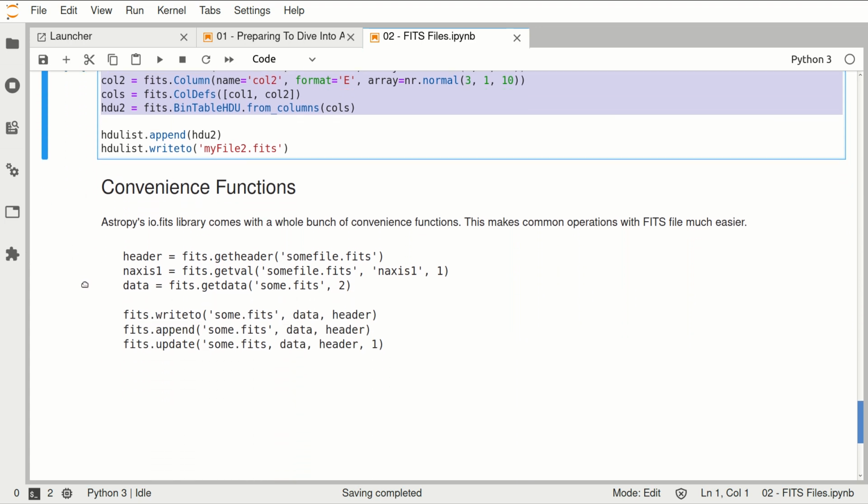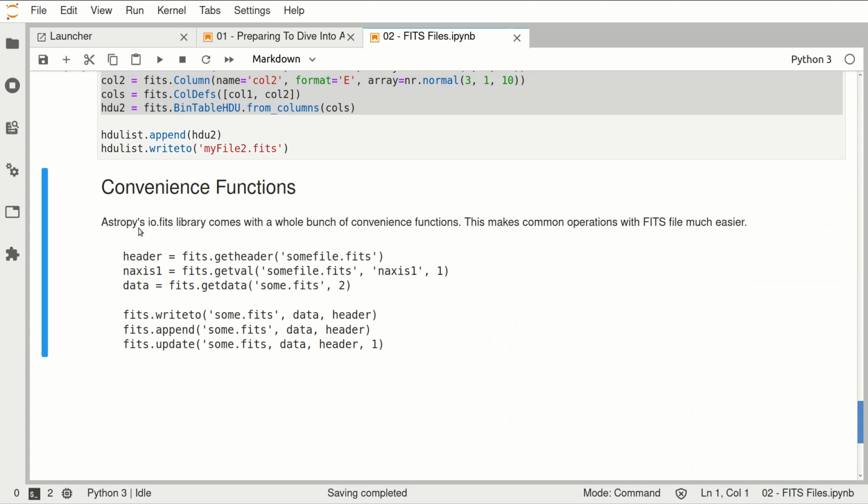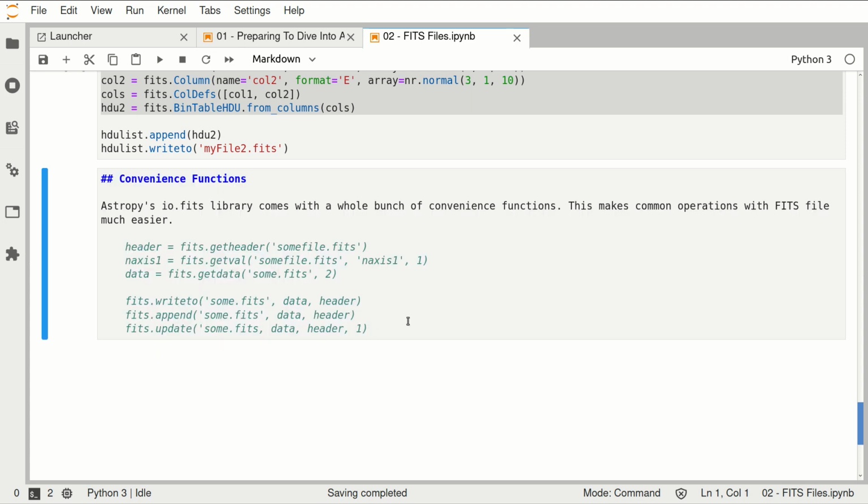All right, to wrap it up, in the io.fits library which we imported, there are many other functions available. So we've only seen .open, but suppose you wanted to directly get the header of some file. You could actually say header equal to fits.getheader and the name of the file. If you wanted to directly read a value, then there is fits.getval. If you wanted to directly read the data, then there is fits.getdata. And then there is writeto, which we have seen. Then we have append, we have update, and so on.